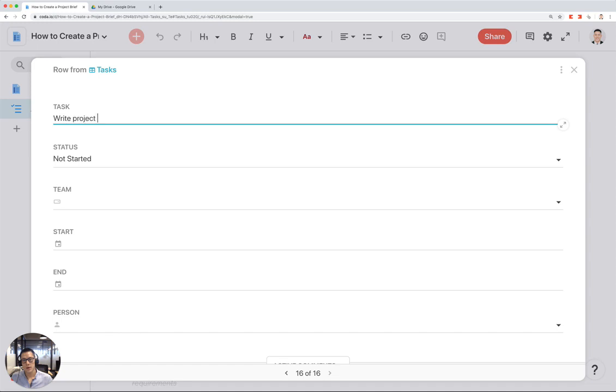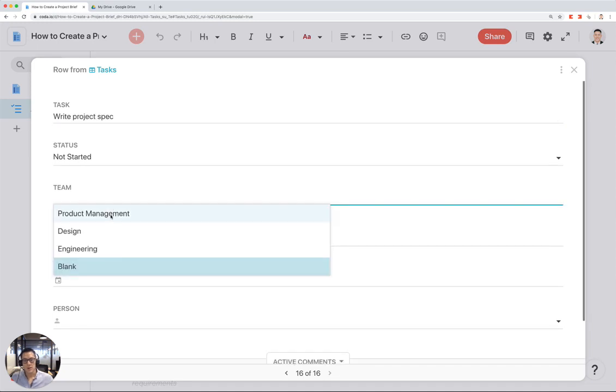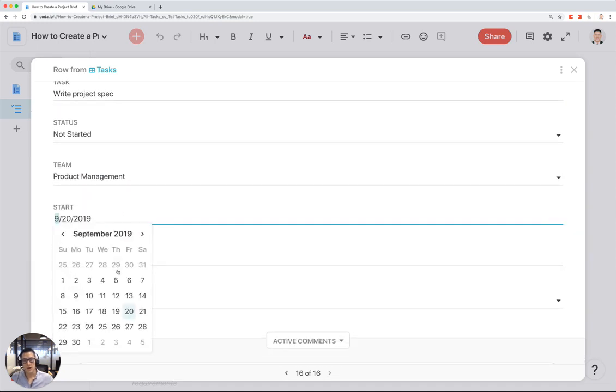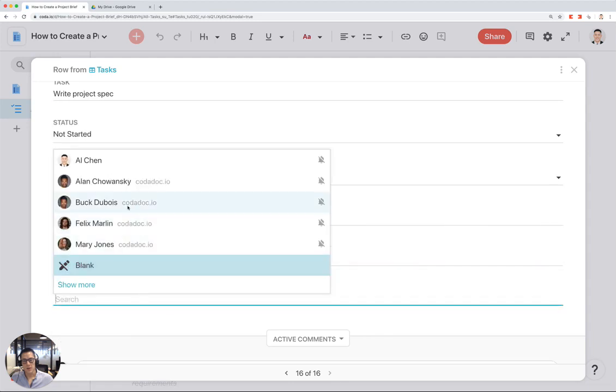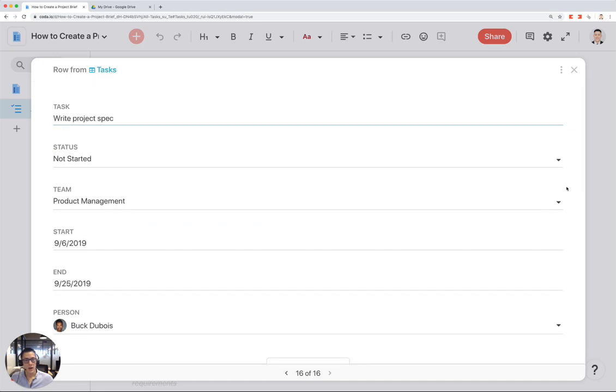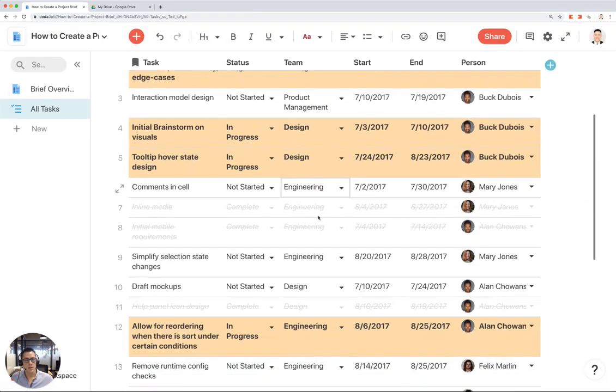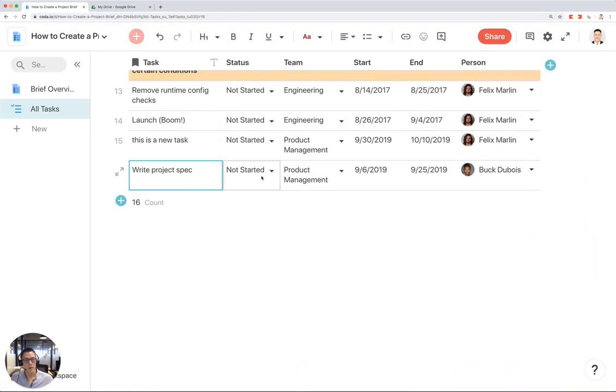write project spec. The team is going to be product management. Let's say the start date is whenever, end date is whenever, and the person owner is Buck. And when I click out of this, then you're going to see this task show up at the very bottom here as a not started task. So let's move on to the next step.